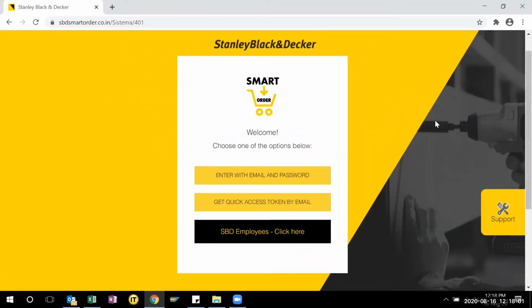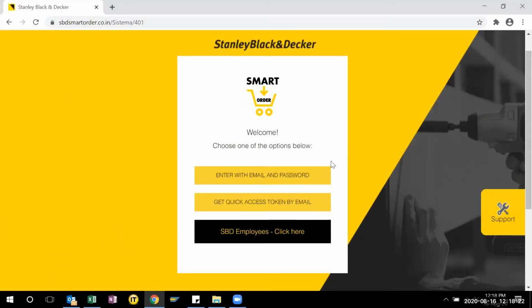The first option is login using the email ID and password. The second option is login using the quick access token. It will work like the OTP method, and the third option is only for our SPD employees. Let us quickly see how we can register to this website and start using the application.